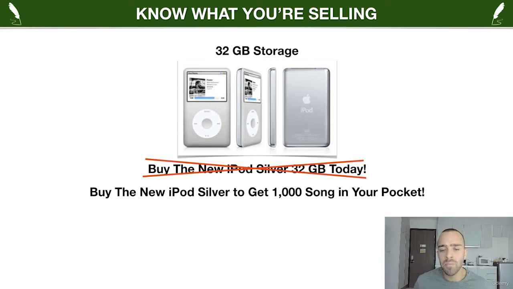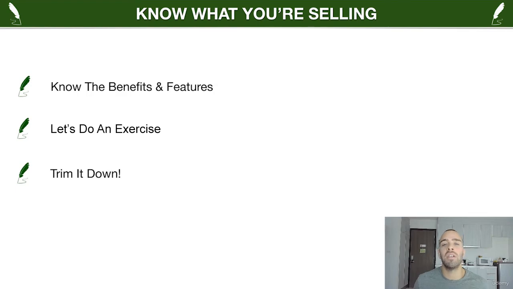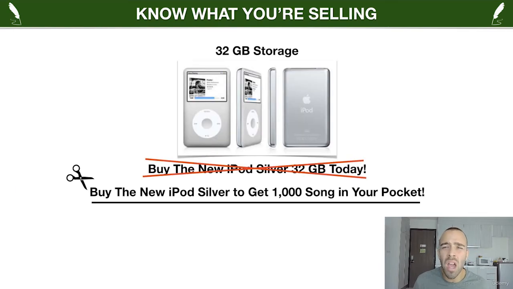But there's a little downside with writing this text like this, and that is that we would like to trim it down. If you look at this text, it's way too long. If you were to write an ad or a sales page, it would look ridiculously long. And we as human beings are super lazy, so we would like to read a text and consume it in 0.01 seconds.